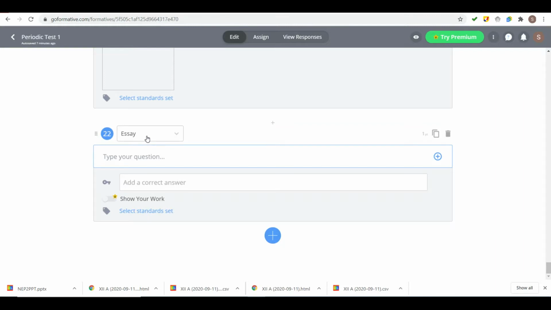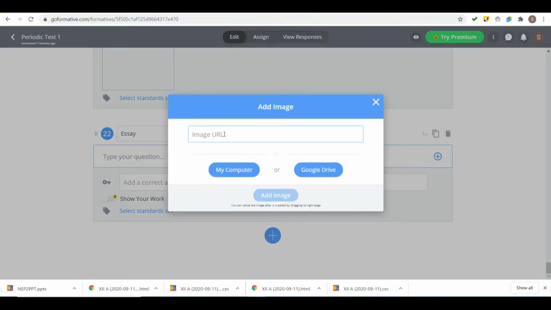What will be the advantage of doing this? When you give an essay type question to students, they will get the option to upload the image here by clicking the plus button only. When they click the plus button, they will get the image option and they can instantly upload the image. While in edit whiteboard, it takes time. Students have to open the board and then they have to take the image. So it somewhere saves some of the time of students.